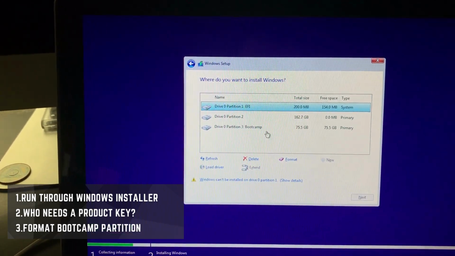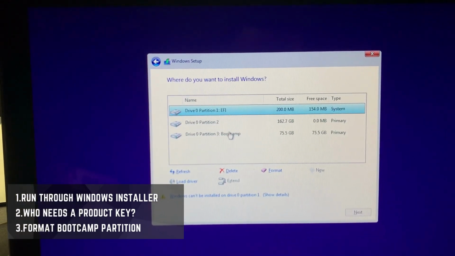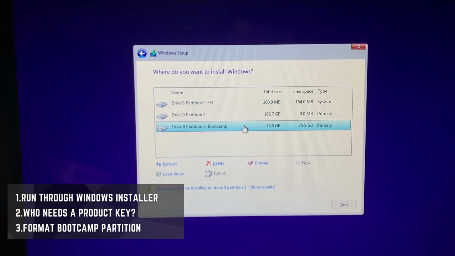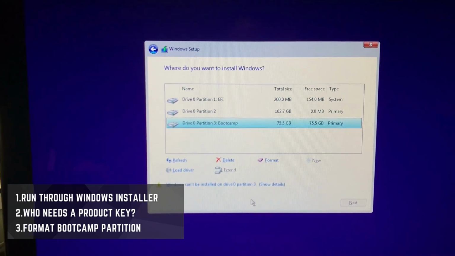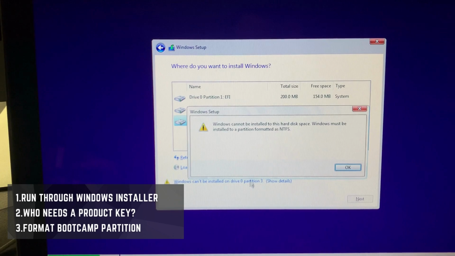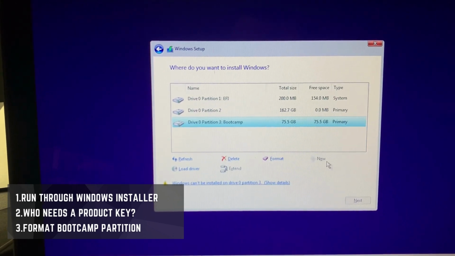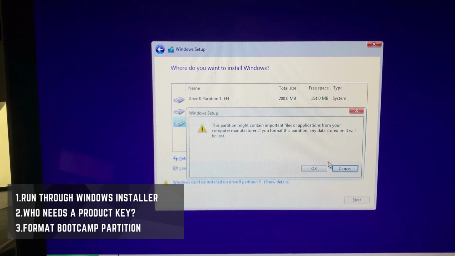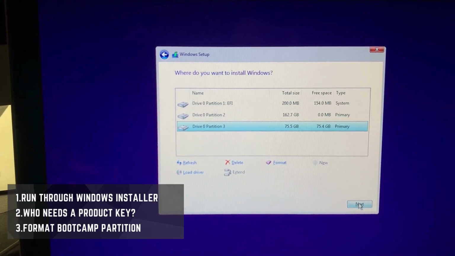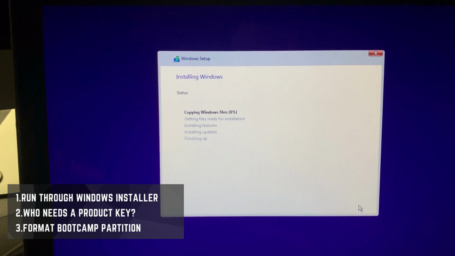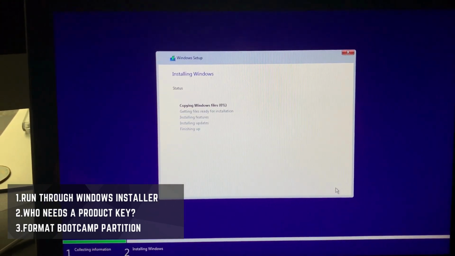And now this is the part that kept messing me up a little bit. You click on the Bootcamp partition, and this is going to be grayed out. It says you can't install on this one. It must be formatted. So go ahead and click Format and hit OK. And then click Next. And then let this roll, and we'll be back after this installs.